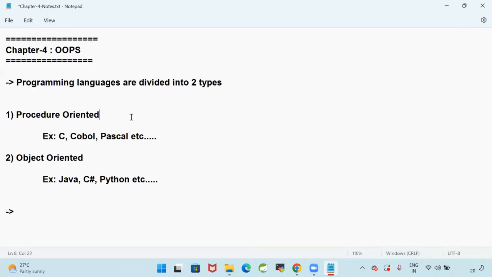Programming languages are divided into how many types? They are divided into two types. First one is procedure oriented programming language, second one is object oriented programming language. In procedure oriented, C, COBOL, and Pascal are available. In object oriented, Java, C#, Python, PHP, etc. There are so many languages called object oriented programming languages.